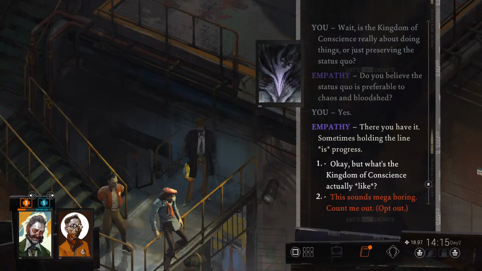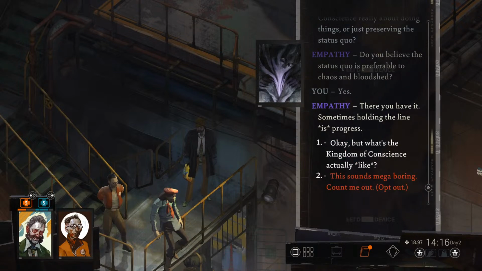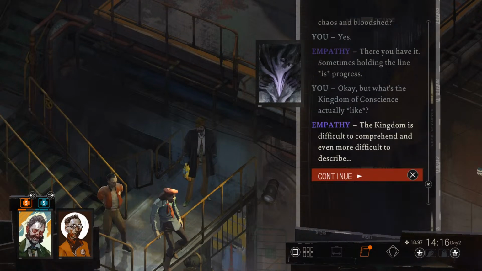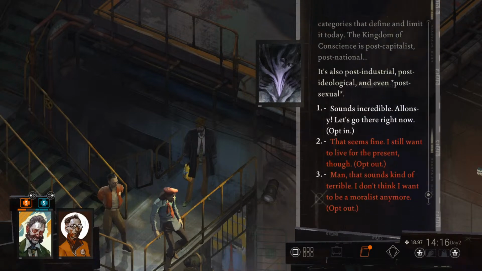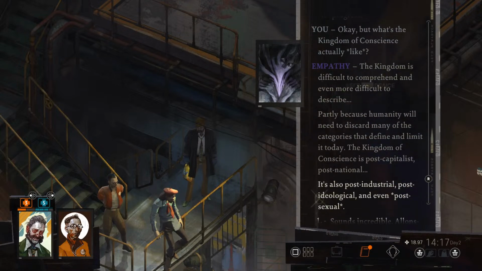There you have it. Sometimes holding the line is progress. The kingdom is difficult to come partly because humanity will need to discard. It's also post-industrial, post-ideological, and even post-sexual.